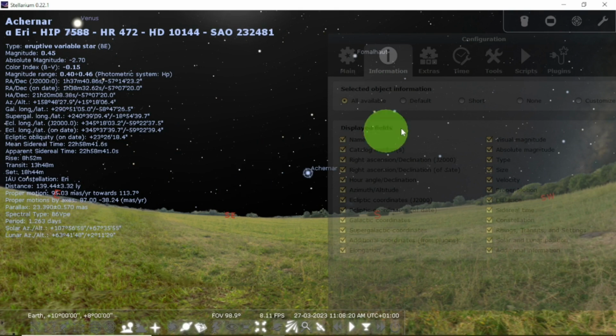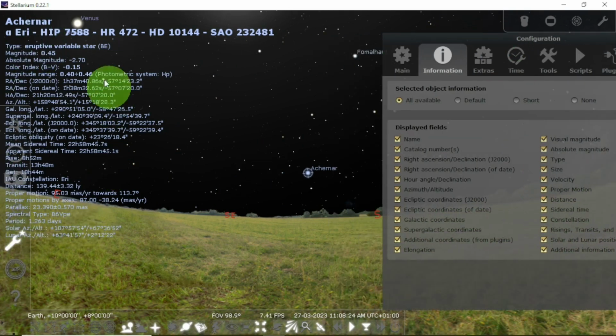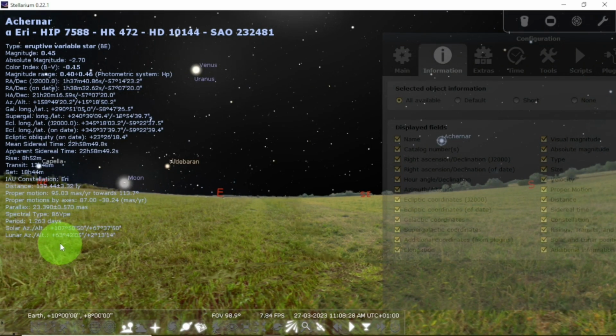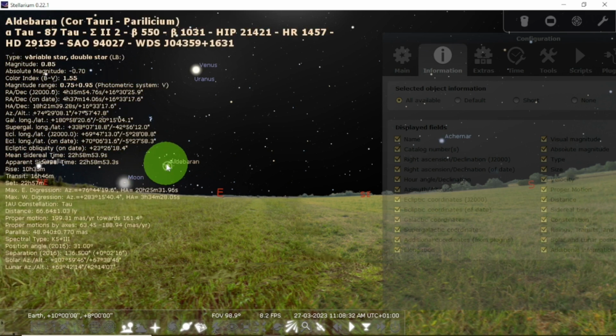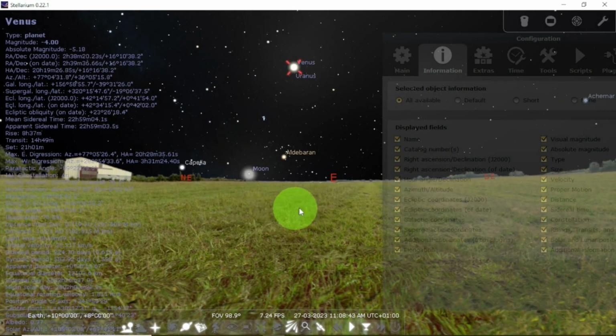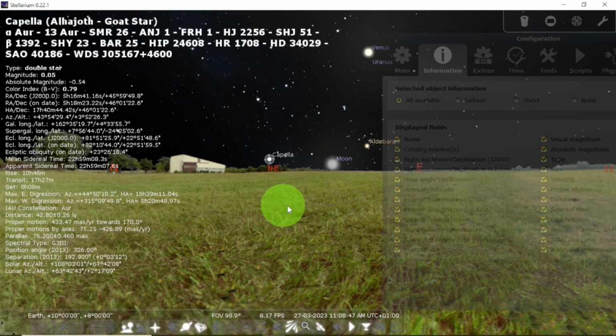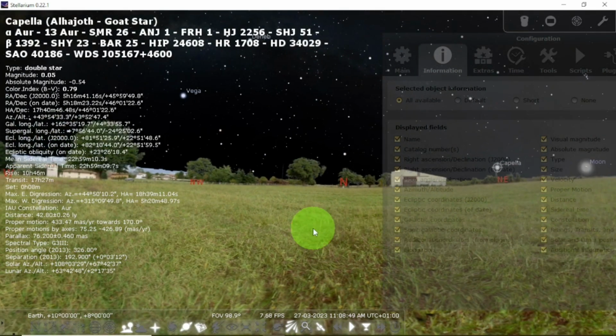If I click on this star, you would notice that there is so much information about this star. Even some of them can reach up to the ground level. This one is even extending to the ground level. This one, look at this Venus. See all this information about Venus. And I think it is just way too much for any typical person that is using Stellarium.